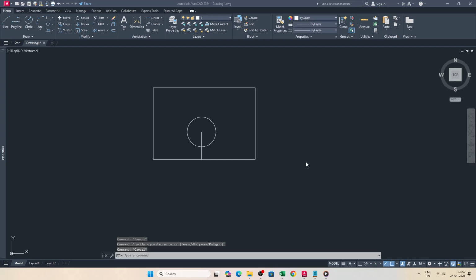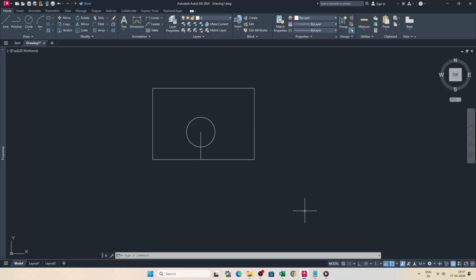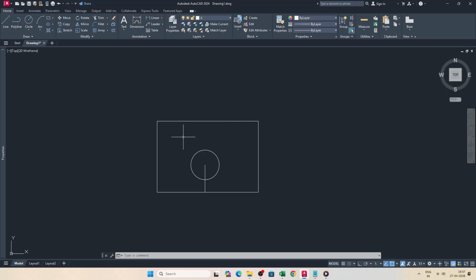In today's video, I'm going to teach you how to scale with reference in AutoCAD. This method is perfect when you know the current size of something in your drawing and you need to resize it to a specific new length, while keeping everything proportional and anchored to a precise point. Start by launching the Scale command.